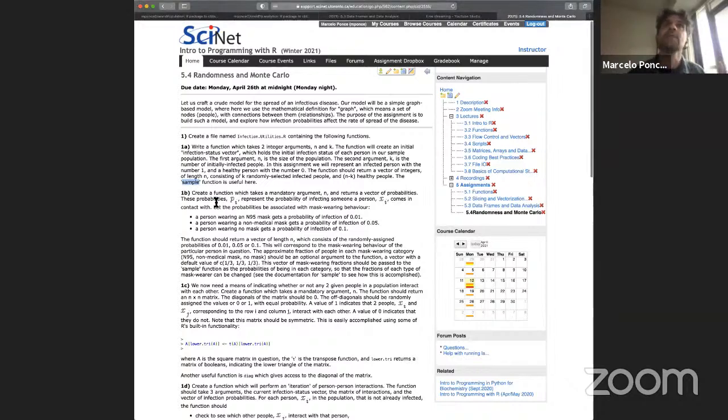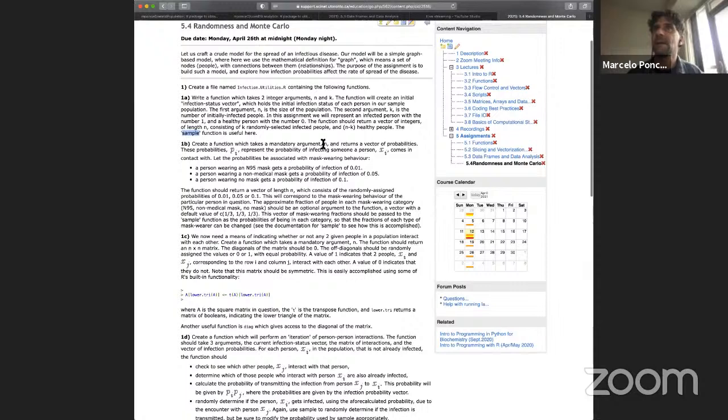That's the first function. The second function is a function that takes a number of entries n, again, number of people, and then returns a vector of probabilities. And these probabilities represent the probability of infecting someone, infecting a person I, that another person gets in contact with. Now, these probabilities are determined by these values. 0.01 representing that this person is using an N95 mask, 0.05 representing that that person is using a medical mask, non-surgical mask if you wish, and then 0.1 if the person is not using a mask. So it represents mask behavior in the people, okay?